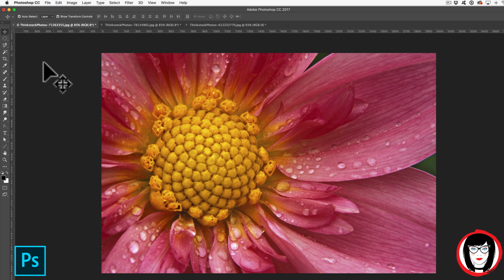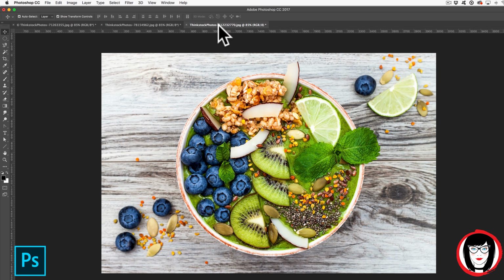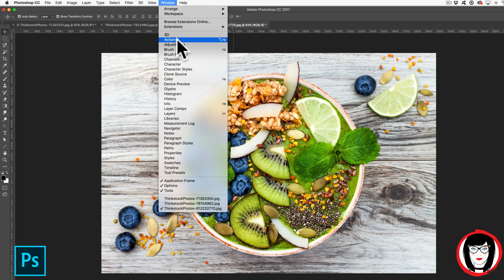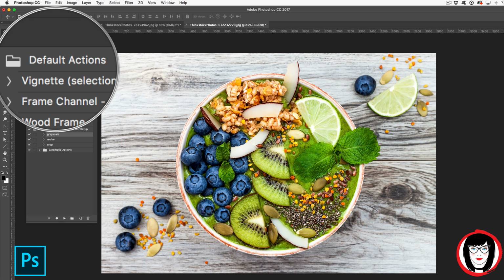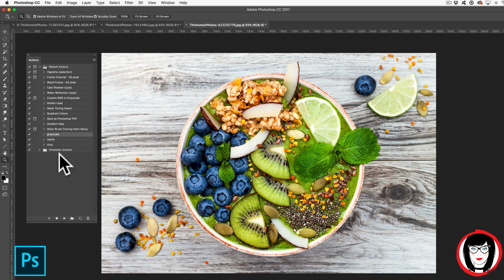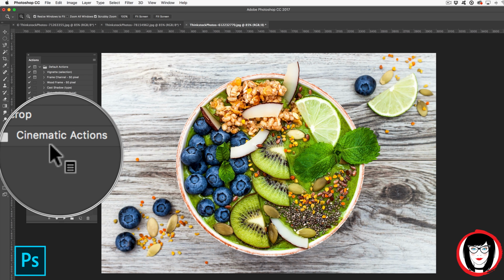To begin, open a file in Photoshop. Here, I'll start with this one that I downloaded from iStock. Next, you'll go to Window, Actions to show your Actions panel. As I mentioned before, Photoshop comes with these default actions. I only have this set called Cinematic Actions because I provided these in my other tutorial on loading actions.